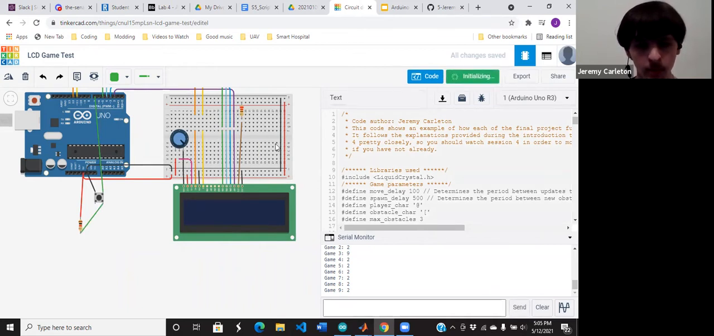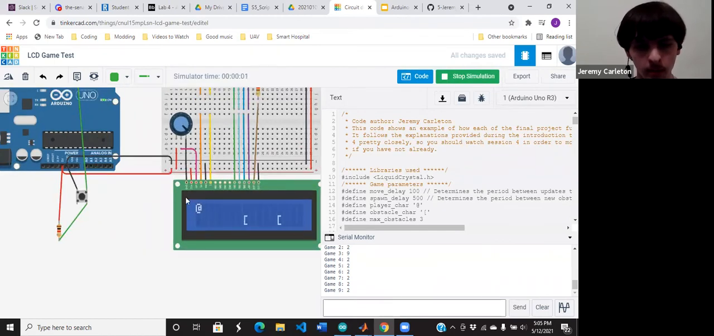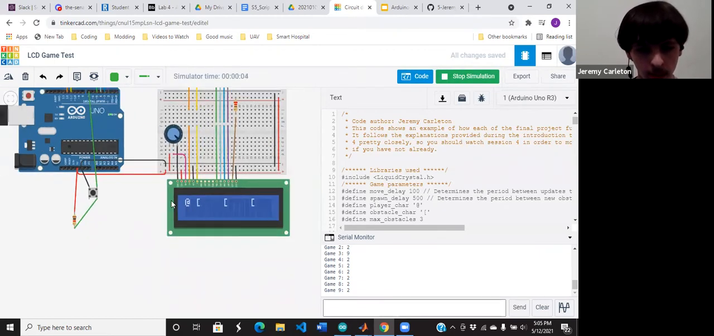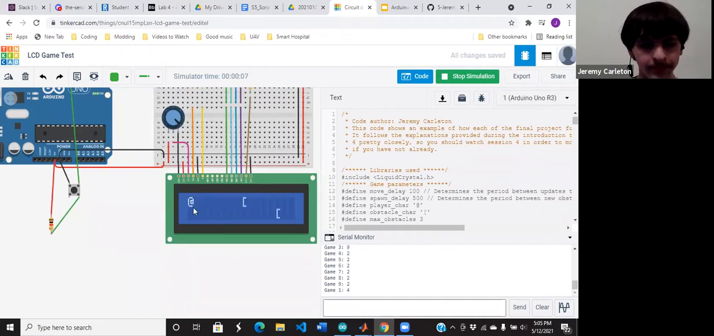So if I start this circuit, you'll be able to see we have the player character on the left side, and the player interacts with the button in order to move the player. Each time the button is pressed, the player switches which row on the LCD it's on. And the goal for the player is to dodge these obstacles, which start on the right side of the screen and move to the left.